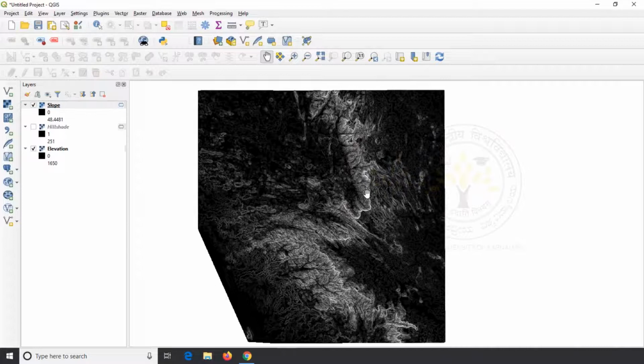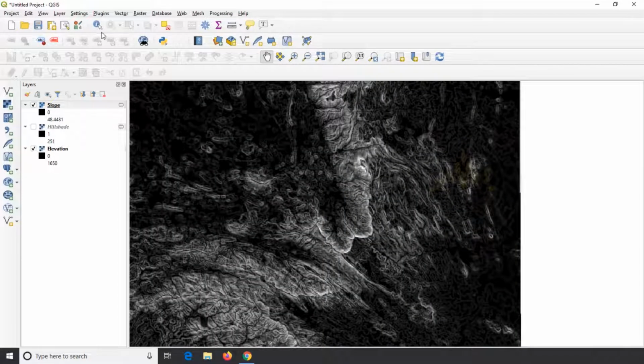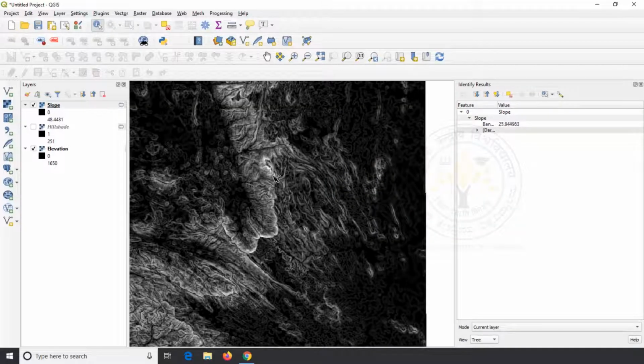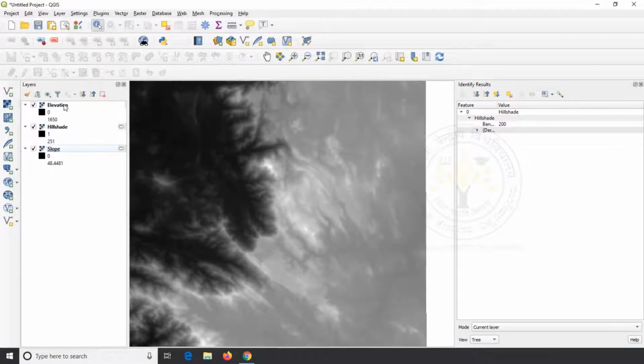Look at the result on the canvas. It shows the slope of the input data. To know the slope of a place, select the Identify Features tool and click on any pixel of your data. You can see the respective slope in the right side window. If you want to see the value of any other data, keep it at the top of the layer panel and click on it. Or change the mode and view in the Identify Results window.